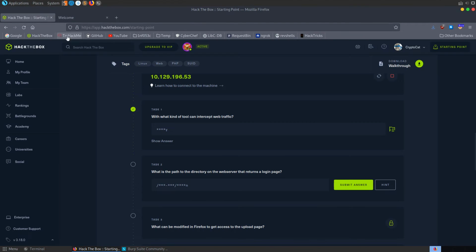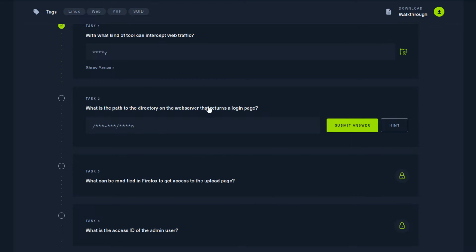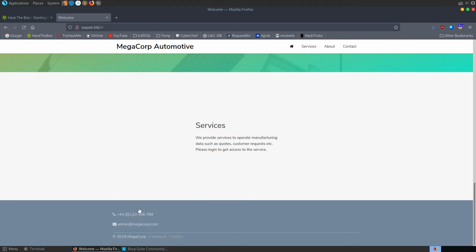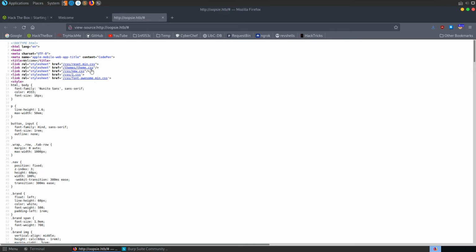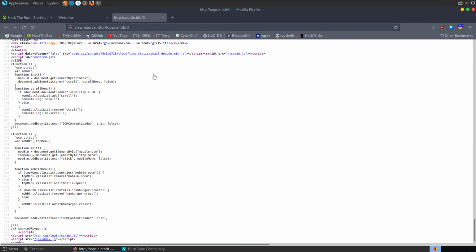Okay, let's go back and see what the next question is asking us. So we're being asked, what is the path to the directory on the web server that returns a login page? Okay, let's go back to the website then. So we didn't have too much here. We've got our admin@megacorp email address at the bottom. We could view the source and see if there are any links to any login pages in here.